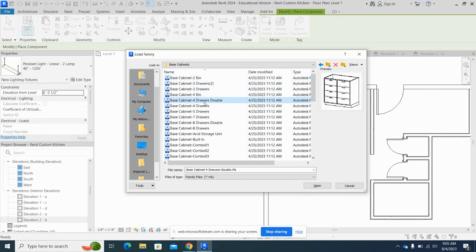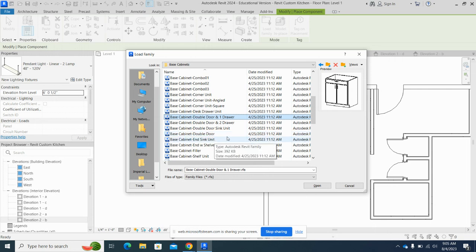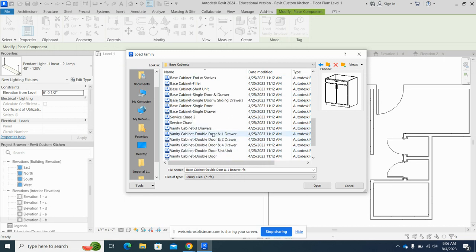And as you go through, you'll see there are lots of different styles. We'll show you pictures as you go through it, so you can choose which you want to use. Each one will have different sizes to choose from also. And then you also have a sink unit that you can use, and your vanity cabinets for a bath are here as well.